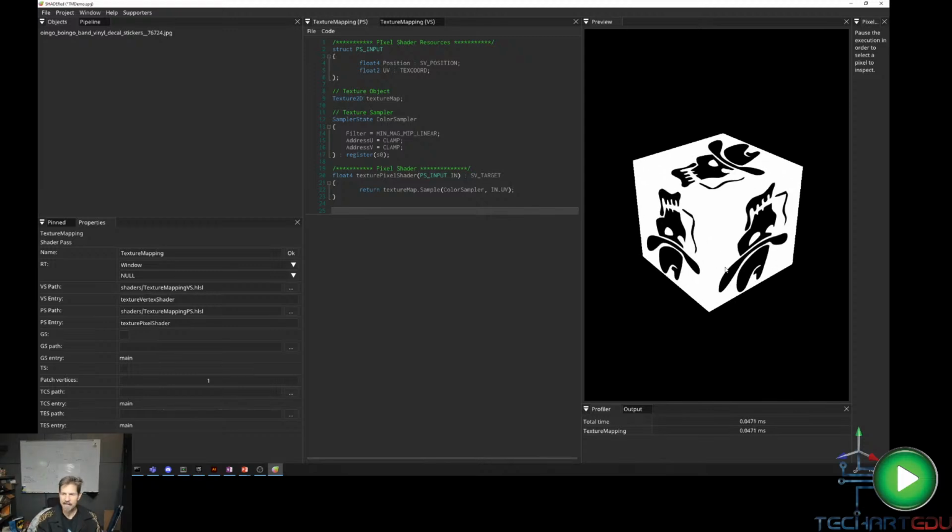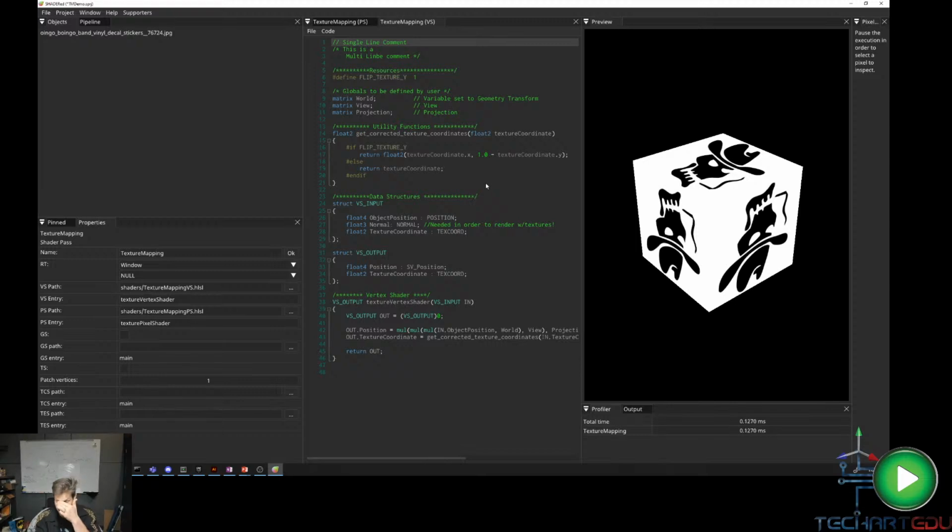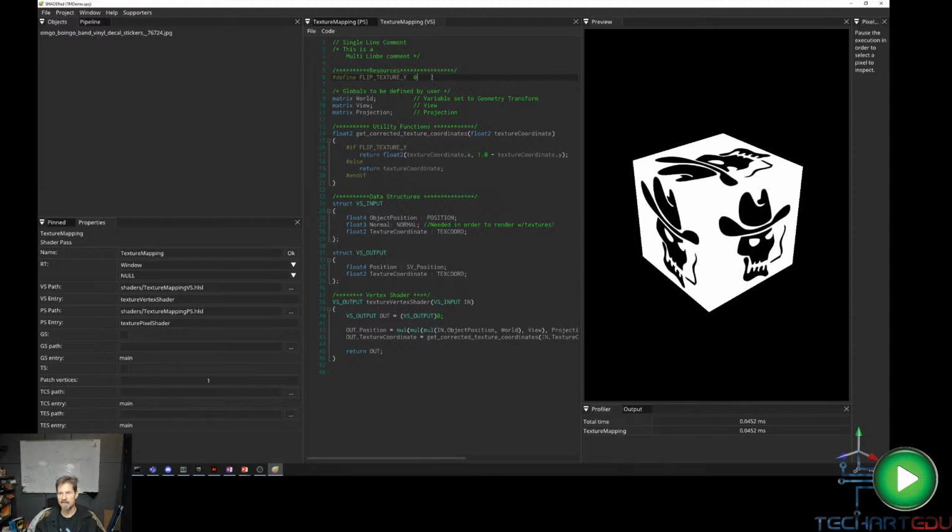Everything is upside down. Remember how I mentioned that there could be a problem with this because I'm just learning Shader Ed myself. That means Shader Ed does something funky with HLSL, and it flips the texture coordinates. So I'm going to go back into the vertex shader, and notice here that I have a little flag where it says flip texture Y. I'm going to change that from 1 to 0, and then when I save this, it flips everything correctly.